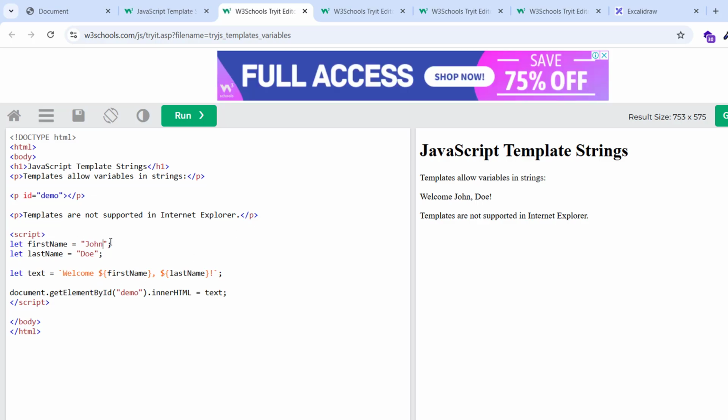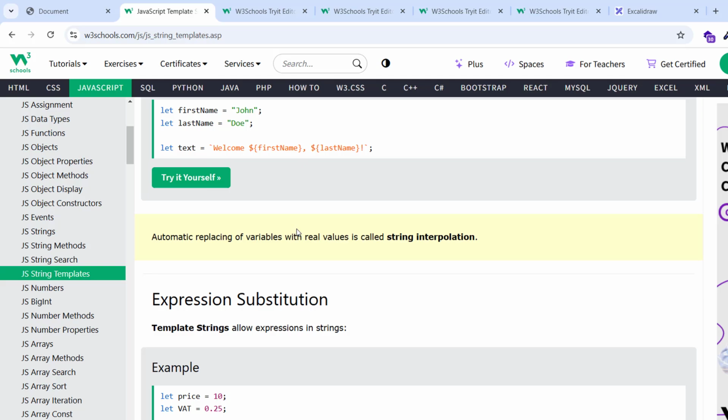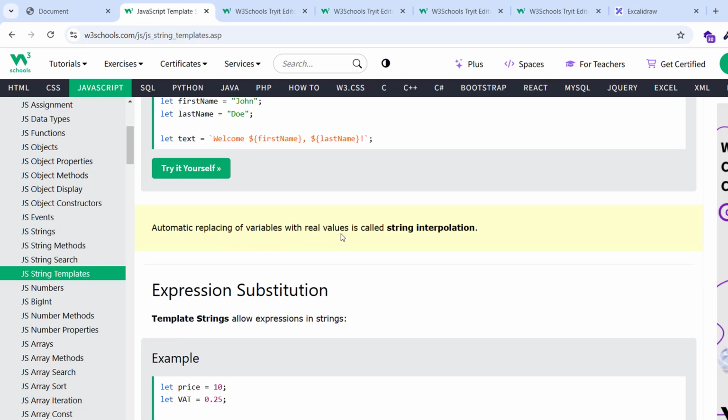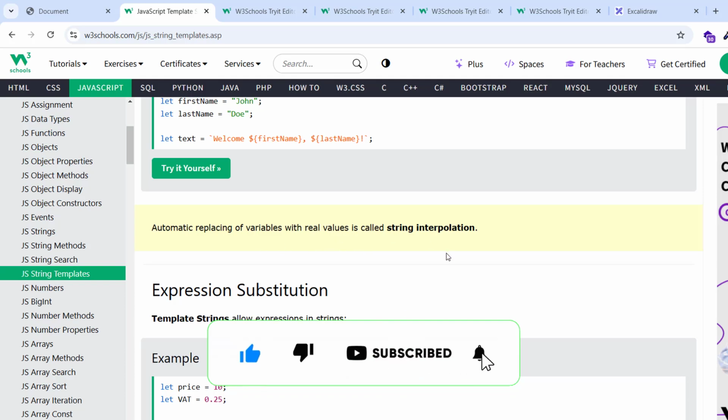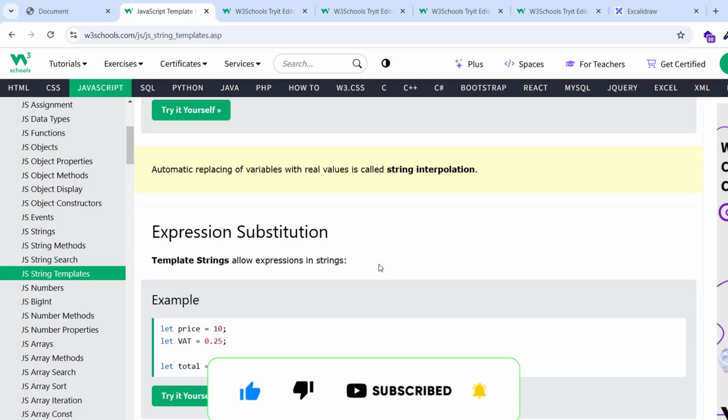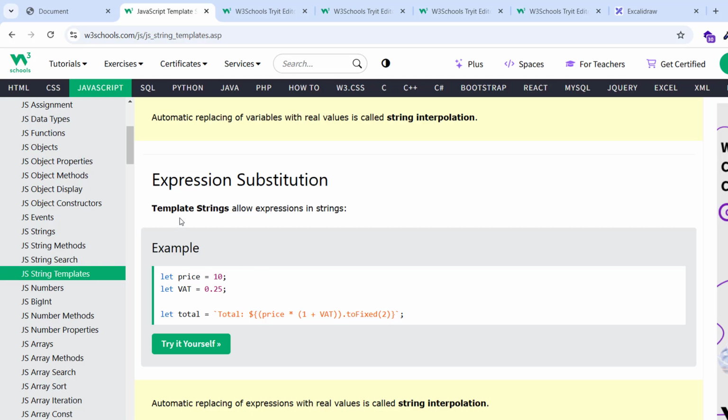So if it is changed, you can change. It will do as usual. It will work just fine. Okay. So this is template literal, and you are using it like that. Okay. Automatically replacing the variables with real values is called string interpolation. So it's replacing the variables with real values. It's called string interpolation.